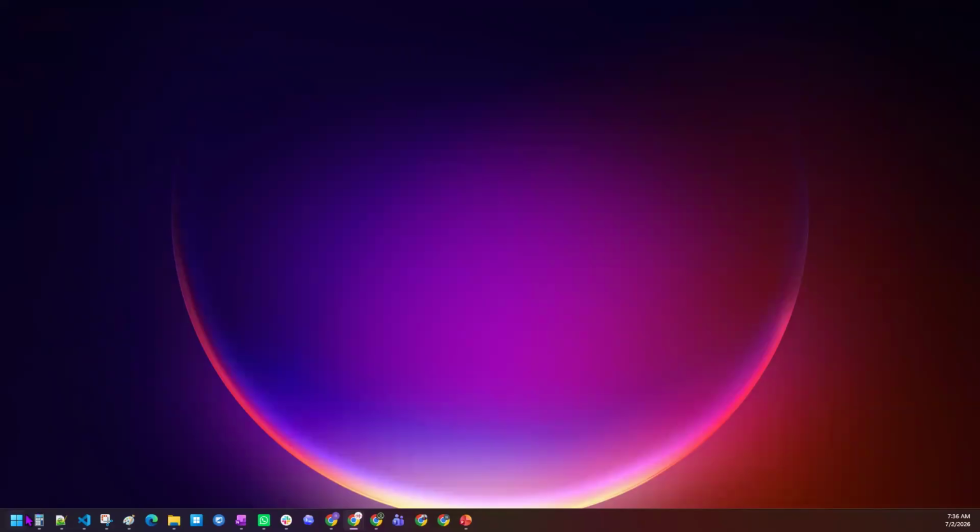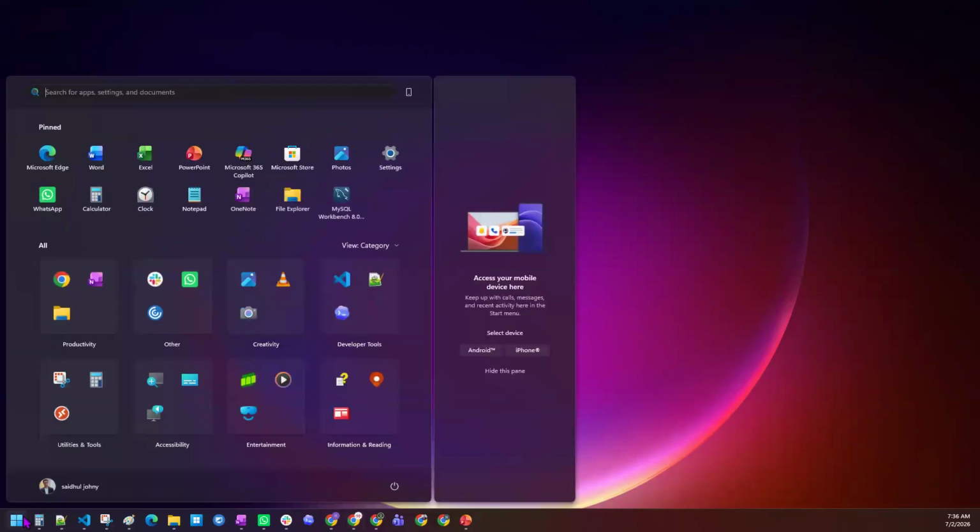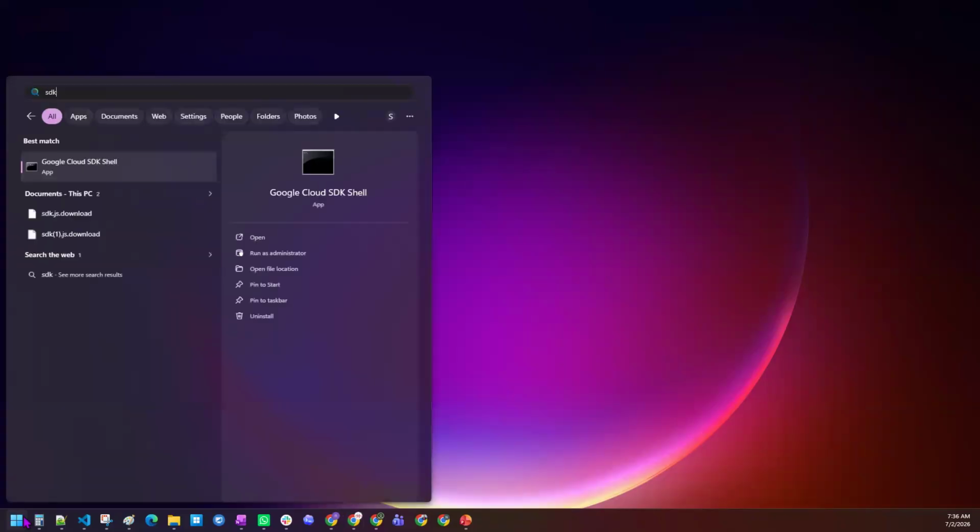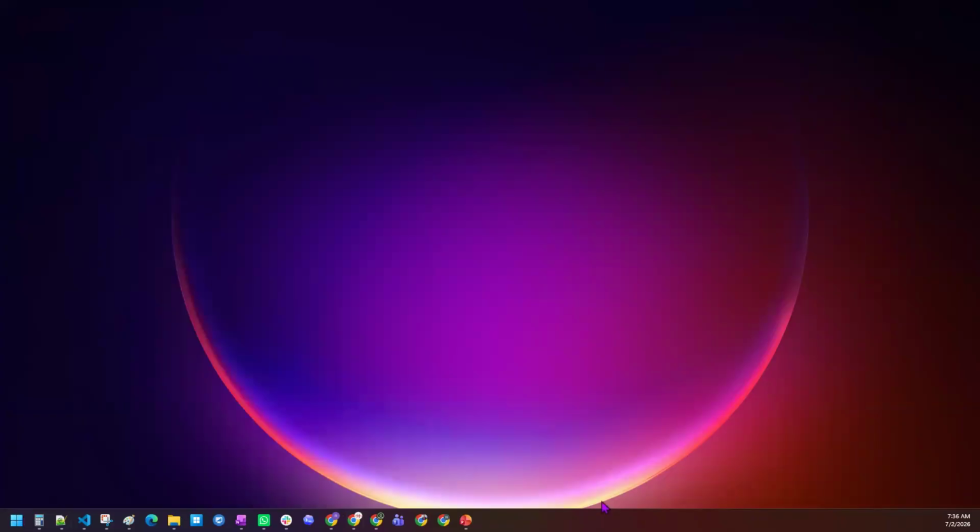After that, if you come to your Windows button, for me it's already installed. You come to the Windows Start and search for SDK. You should be able to see the SDK over here. Just click on SDK here. So you have the SDK.